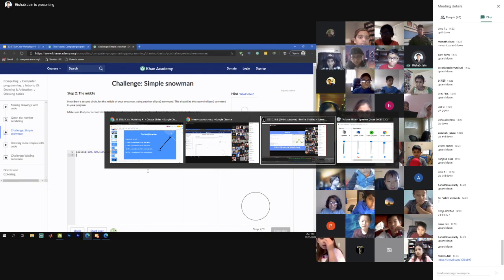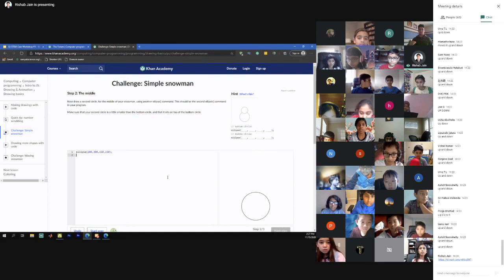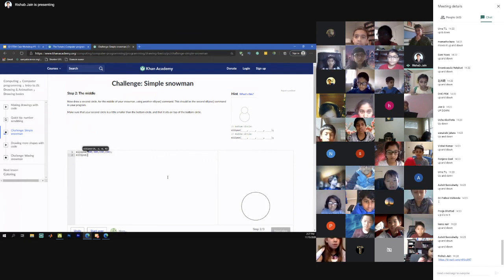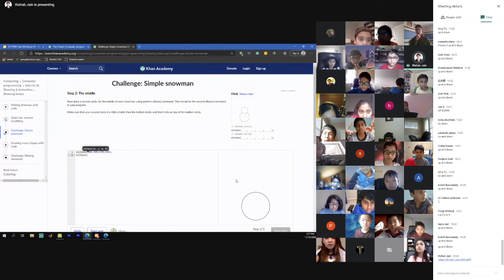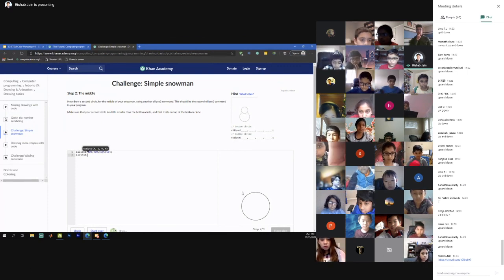Okay, everyone, let's get into the next circles. So if you think you know what you're doing, feel free to go ahead and try to make the bottom or the middle and top circle. So I'm going to do this, and you can feel free to watch along. So over here, I'm going to make the ellipse function once more because I want to make another circle on top of this. This is going to be our middle circle, so it's going to be slightly smaller.